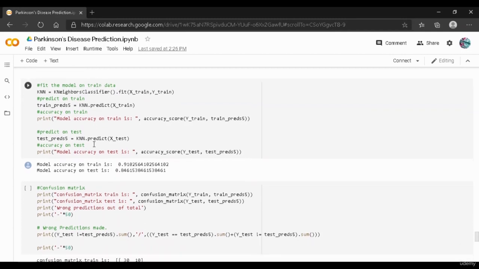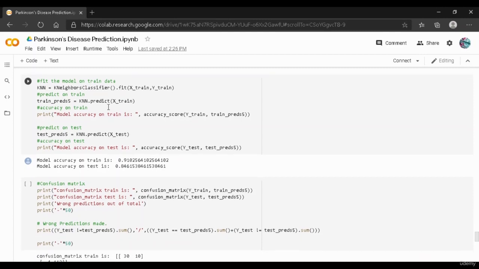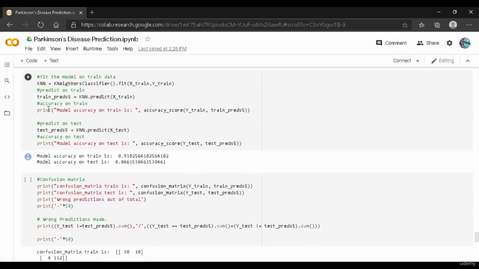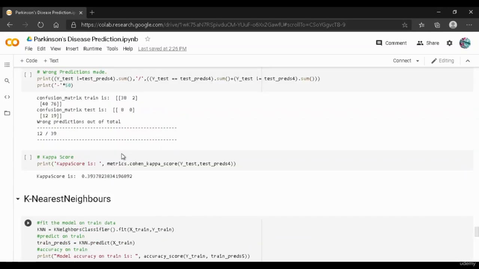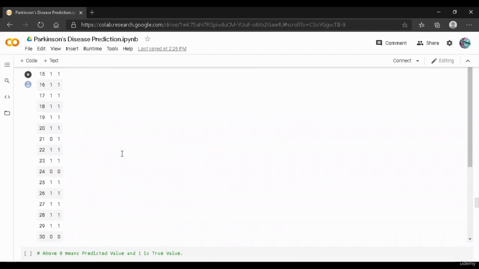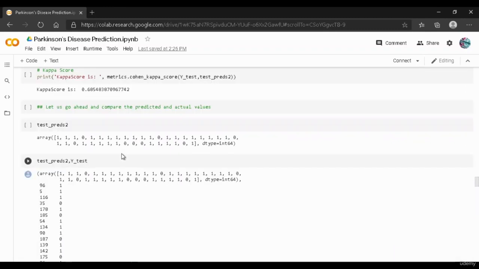The same thing has been repeated as before. We have fit the KNN model on X train and Y train, and then we have predicted the KNN model on X train, and then we have printed the k-nearest neighbors accuracy on train, and we have predicted the accuracy on test. As you can see over here, our model accuracy on train is 91% and the model accuracy on test is 84. I think this is an improvement as compared to the logistic regression. I mean the random forest regression.